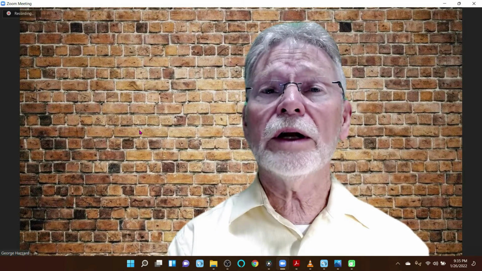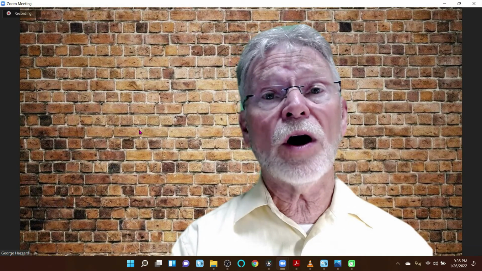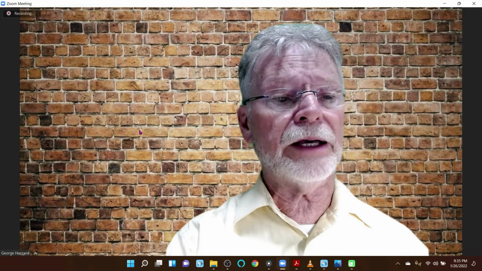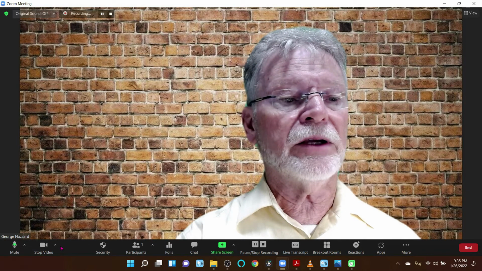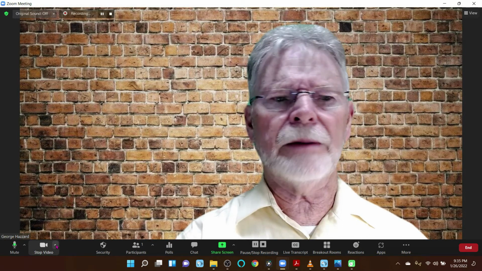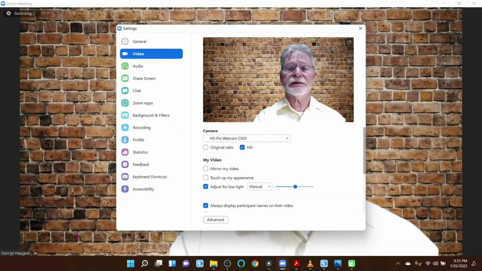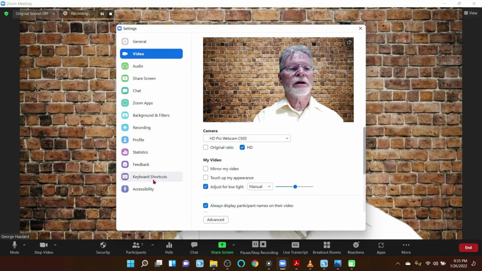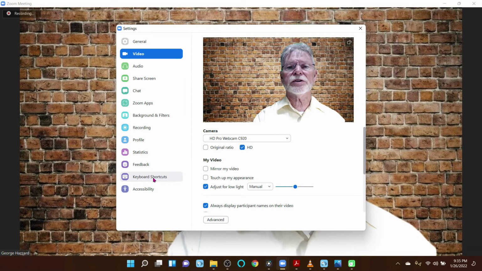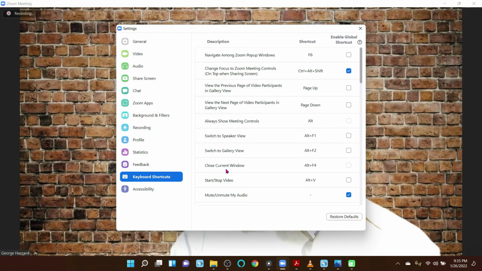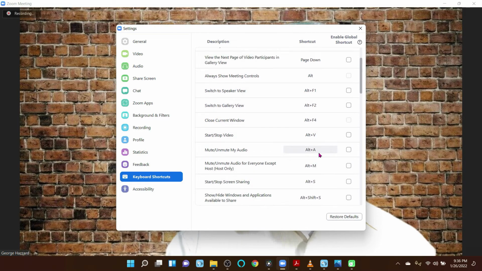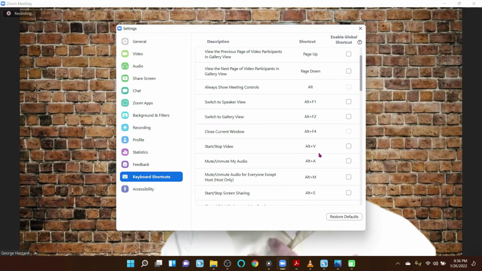I want to share with you one other thing, and that is where to find all of these hotkeys on the Zoom platform. That is going to be down here by the stop video button or the up arrow button. We'll choose that, and then we'll click on video settings. Down here, almost at the bottom, it says keyboard shortcuts. Well, here are all the Zoom settings, all the way up and down. But here's the one I'm going to show you, and that's the mute button.